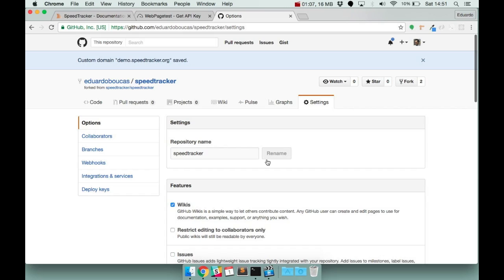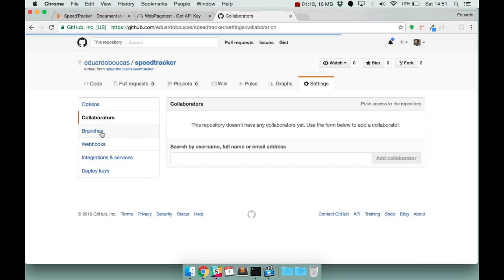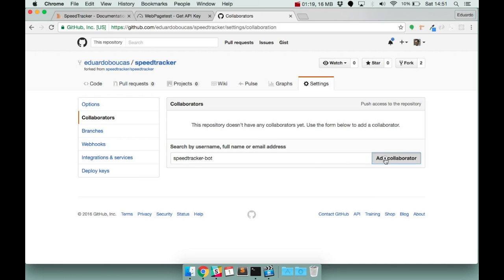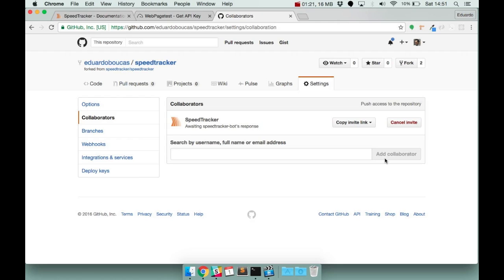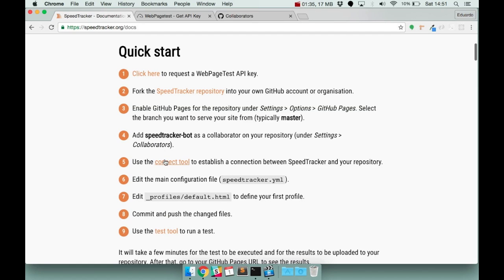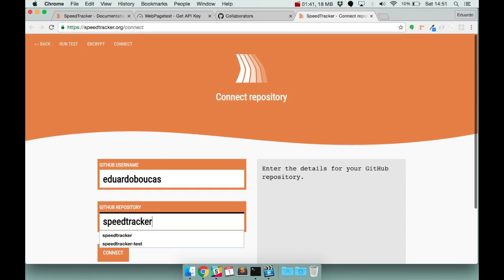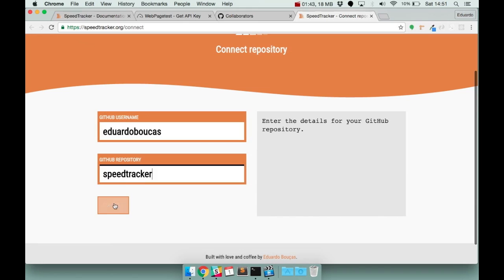The next step is to give the SpeedTracker service access to the repository you've just created, so that it can upload your test results. Still within Settings, go to Collaborators and add the user SpeedTracker bot to your project. This way, you give the service access to just this repository and not your entire GitHub account. To complete the connection between the service and your repository, use the Connect tool. Fill in your GitHub username and repository and hit Connect. At this point, your repository is fully registered with SpeedTracker.